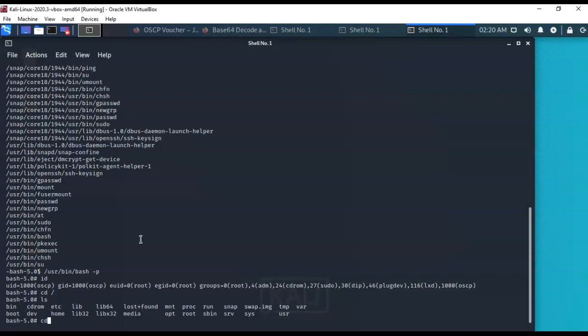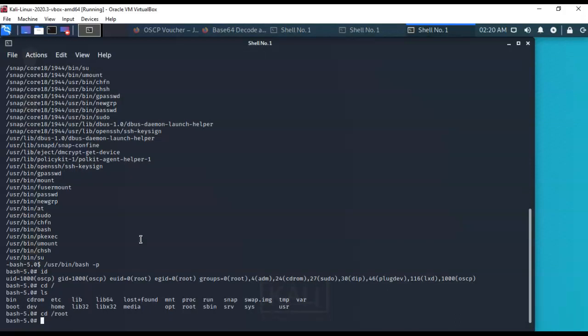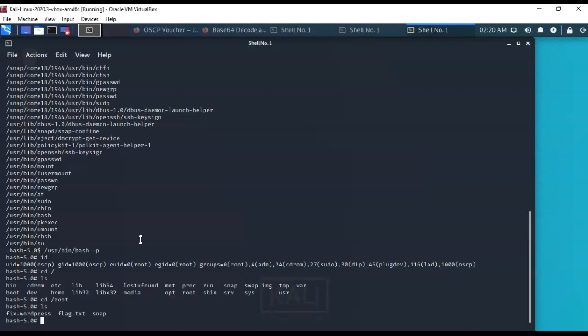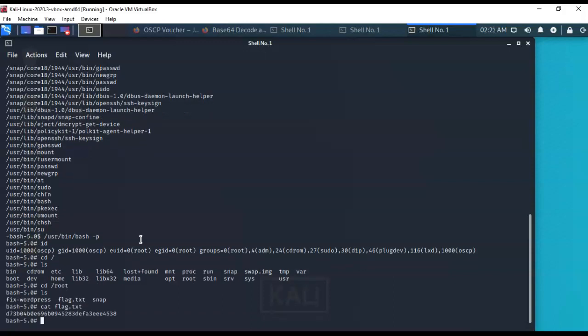So I'm going to type in cd /root, and I should be inside of that root folder now. To check, I can do another ls, hit enter, and you'll see that we have a number of items inside of here, and one of those is flag.txt. Now to get the key to complete this capture the flag exercise for this voucher, I'm going to cat that text file out by typing in cat flag.txt, and you'll see that we have the key presented to us.